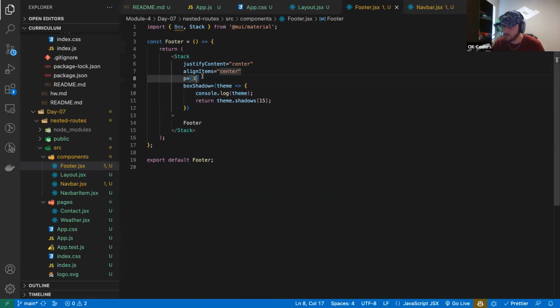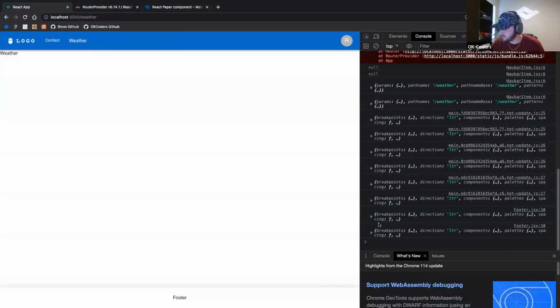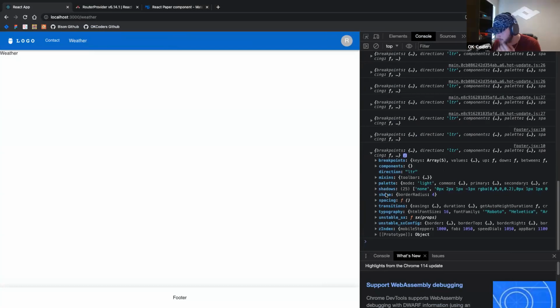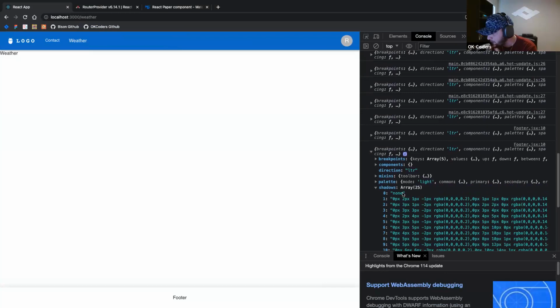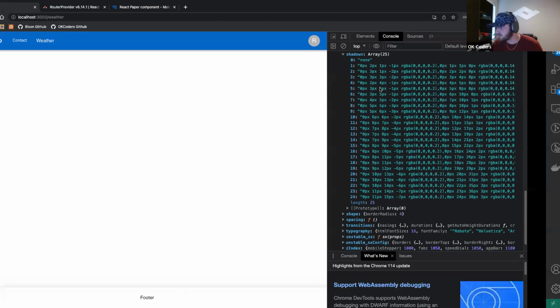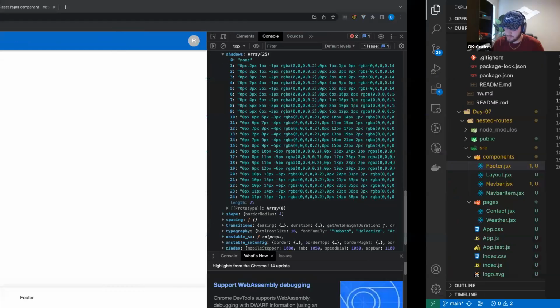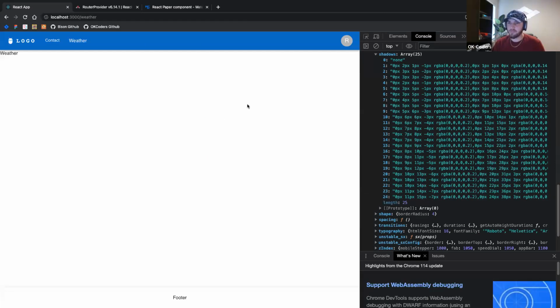It's kind of a lot of shadow. Let's see what we can change it to. I logged out the theme so I could look at it. This is the entire theme object. We have shadows, and here are all of the values of those numbers. So it looks like the lower the value is, the lesser the shadow. Let's see, what are we using right now? 15. Let's just go to 4. Sure, so it's a lot better.